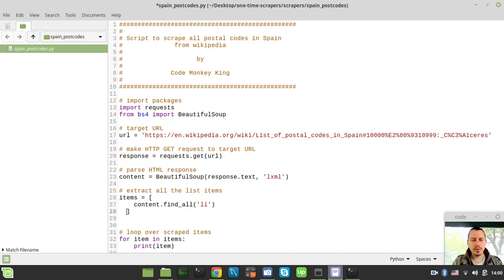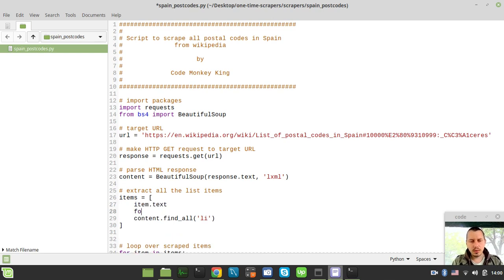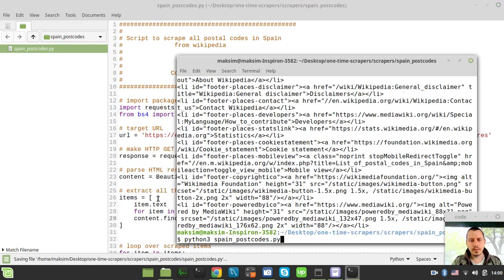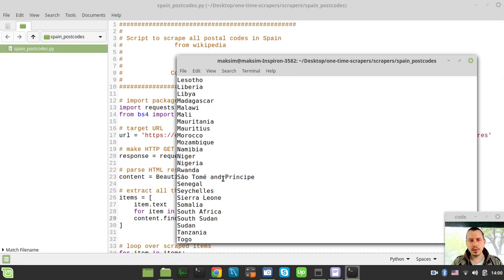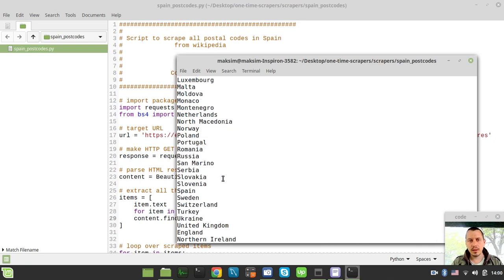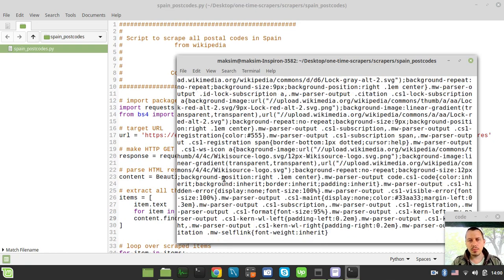So I will just modify the layout slightly. Here I can simply say, we need the item.text attribute. Now loop over all of them, so for item in this kind of list. Let's have a look at what we got now. Basically now we got all the items, but definitely it's more than we needed.